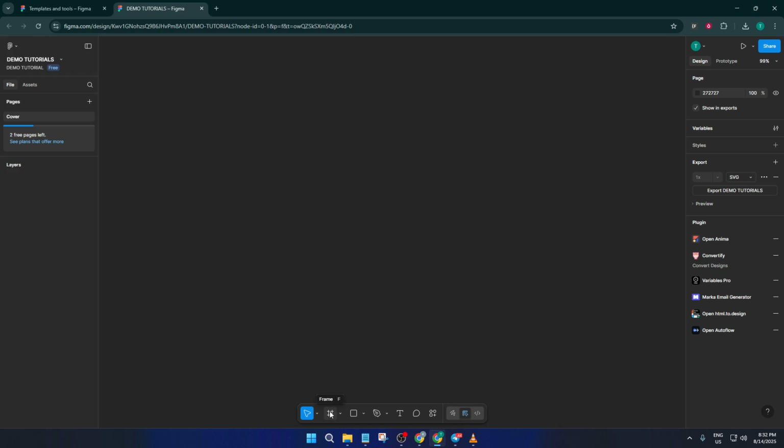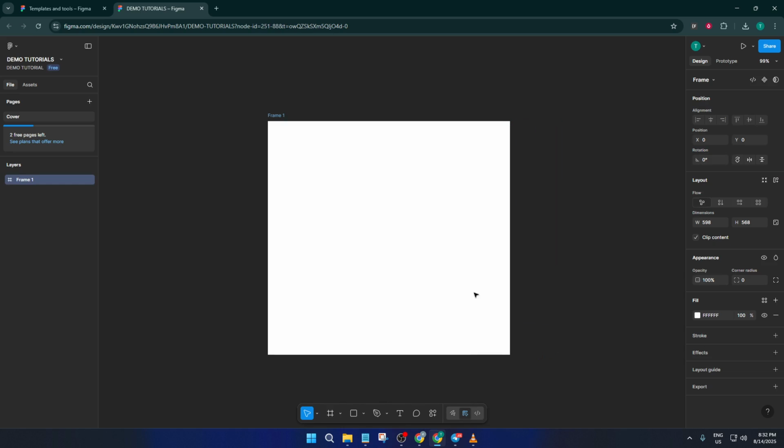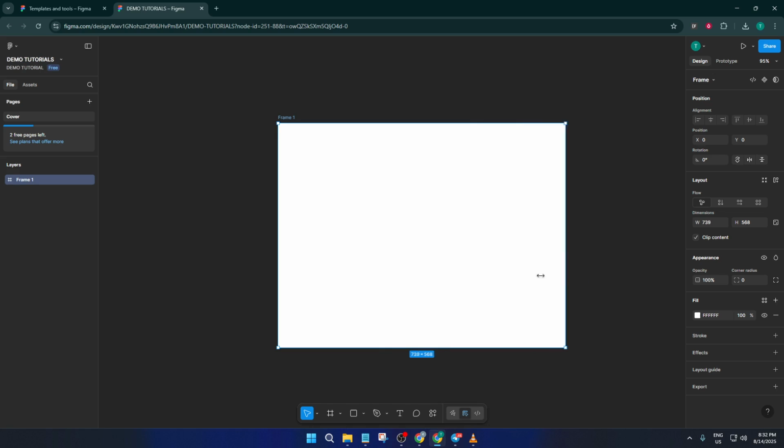Now you can either click and drag to set your own custom size right away, or simply click once on the canvas to create a default frame which you can tweak later. It's really flexible. Once your frame is created, this is where you can control exactly how big your workspace or page is going to be. When you have the frame selected, its outline will show up, and you'll notice little blue handles on each corner and side. This is your sign that you're ready to make adjustments.